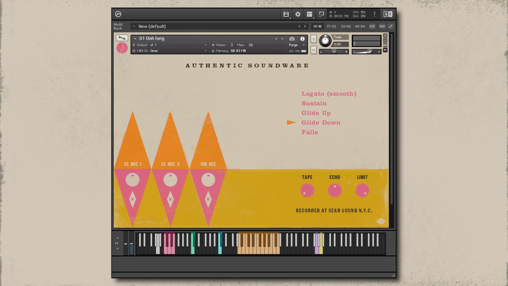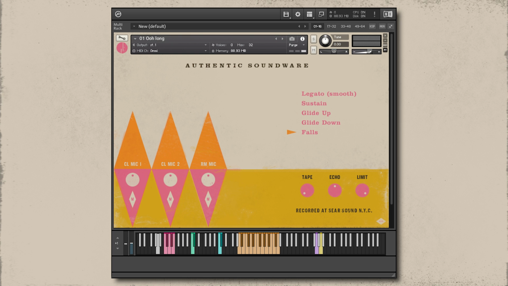And then we have the falls. Also polyphonic. That's great for endings. It wouldn't be Authentic Sounder without some fall release keys, right? This is really useful for giving the end of your notes some personality.